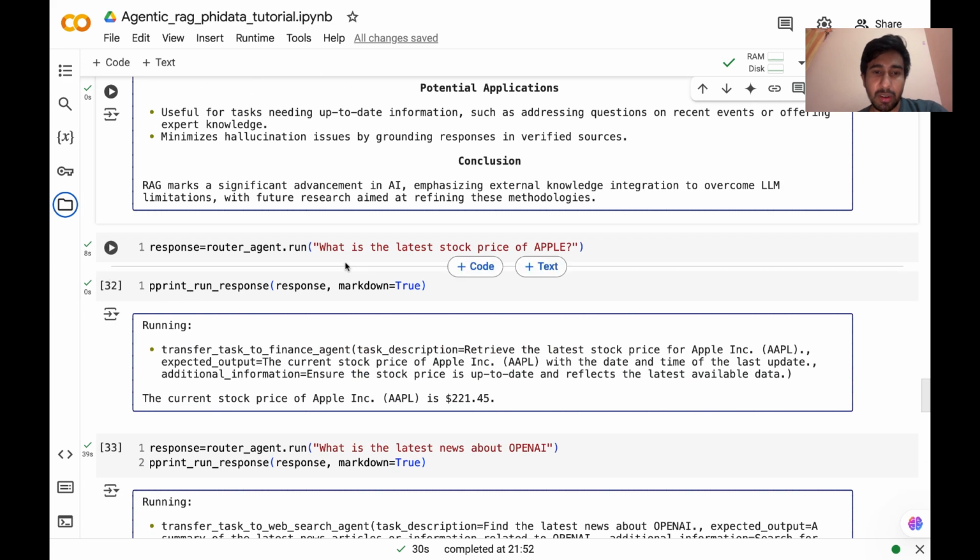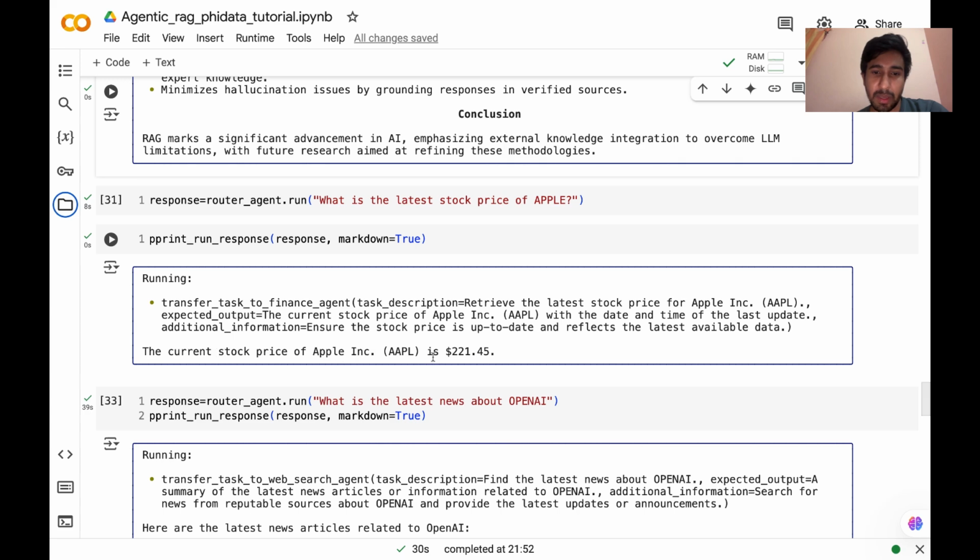Now if you ask anything about the stock price of a company, here we are asking what is the latest stock price of Apple. Once you run it, you can see that it has transferred the task to the financial agent, and it has gone to the API and fetched the information about Apple stock and given us the latest stock price of Apple here.